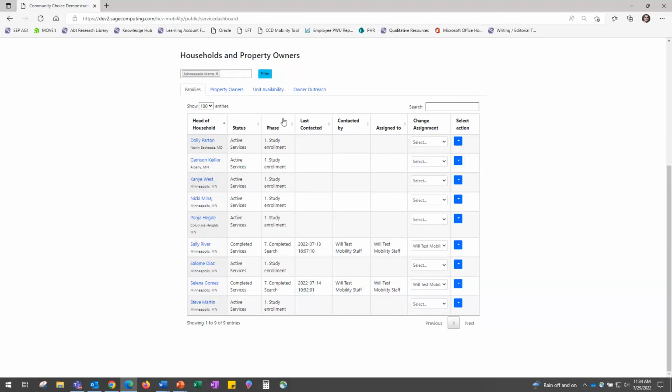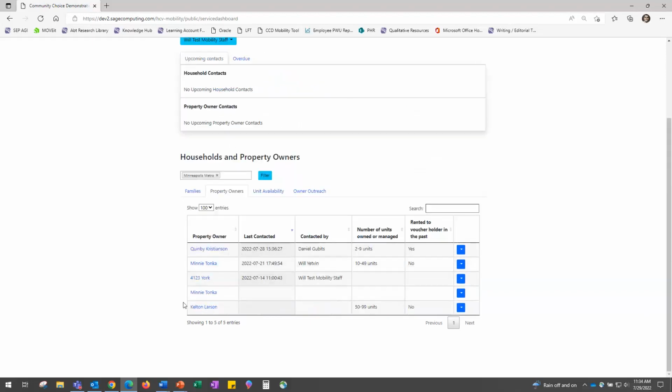Again, all of the families who come in from the enrollment tool start on this phase 1 study enrollment. This indicates that they haven't been touched yet. Someone still needs to schedule a pre-move appointment with them. Then clicking to the property owners, this is a list of all the property owners in the site.